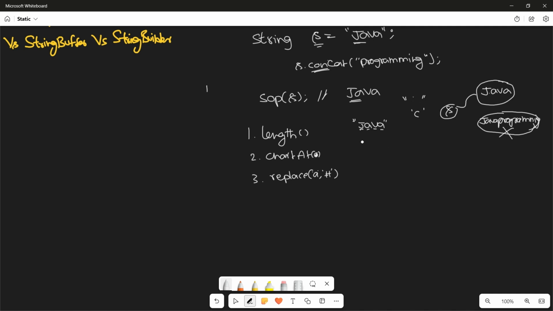Now I am trying to explain about string. To replace all a's with hash, I am trying to apply the replace method. It can be used to replace. The first one is the source, the second one is the target; all source places will be replaced with our target. If I apply it to this string, the output will be j hash v hash, like this. All a places will be replaced.